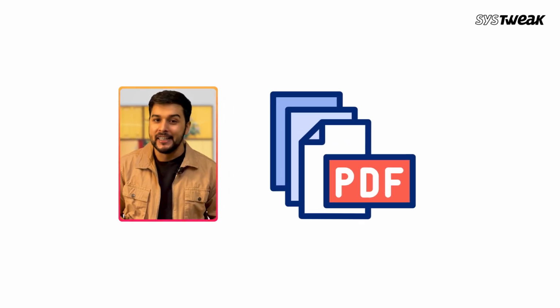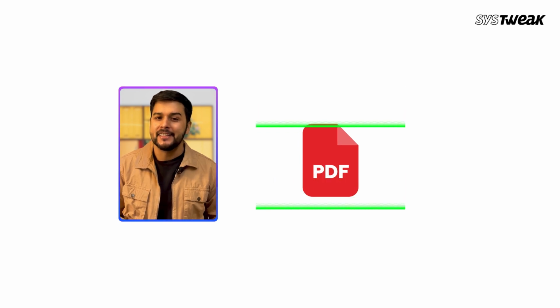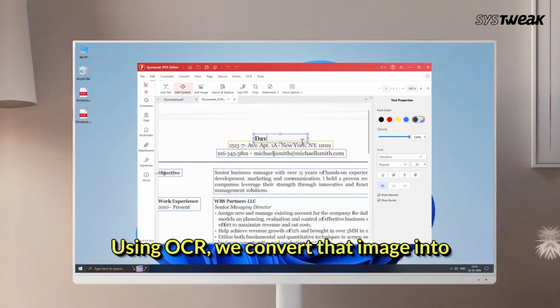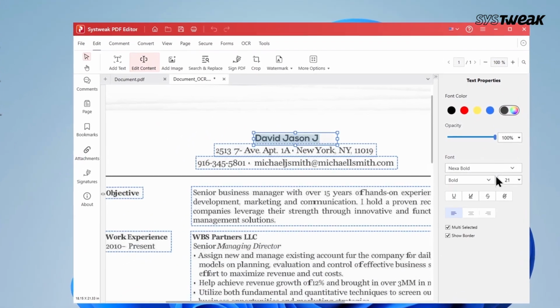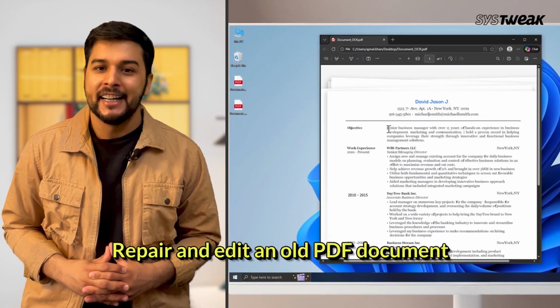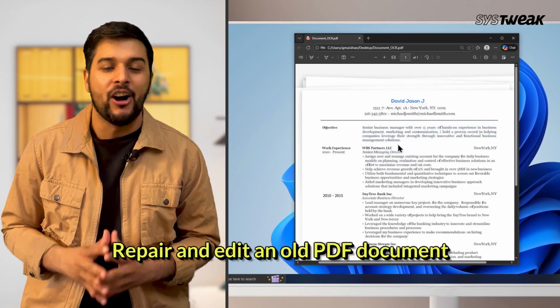PDF files have different layers. In scanned PDFs, the text is saved as an image layer, which is not searchable or editable. Using OCR, we convert that image into real text so it becomes editable. In this video, I'll show you how to repair and edit an old PDF document properly on Windows.